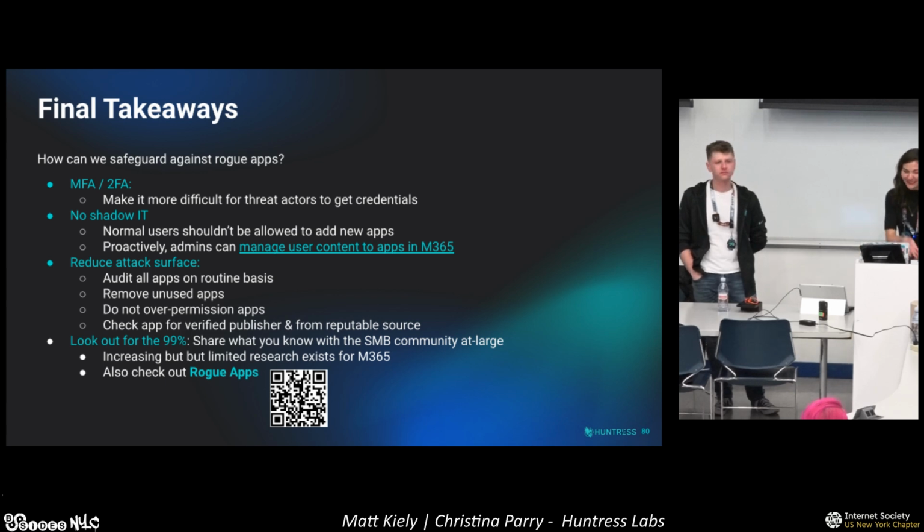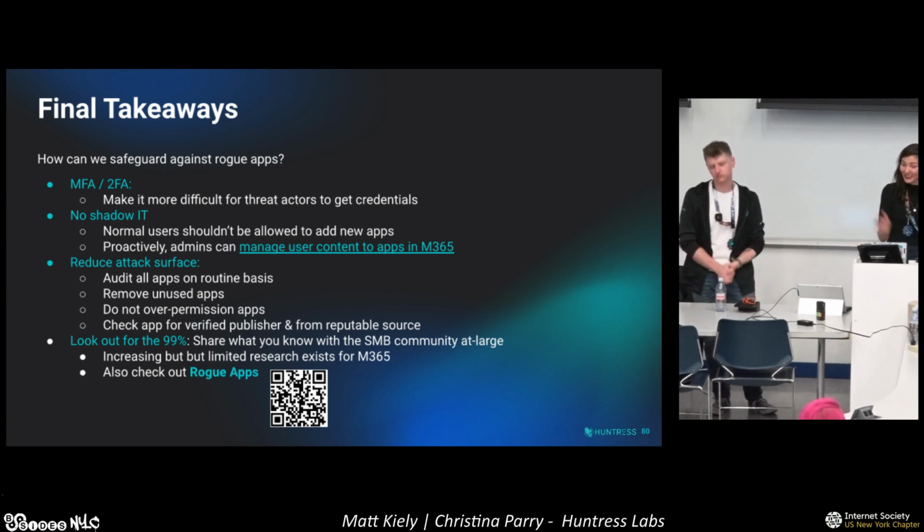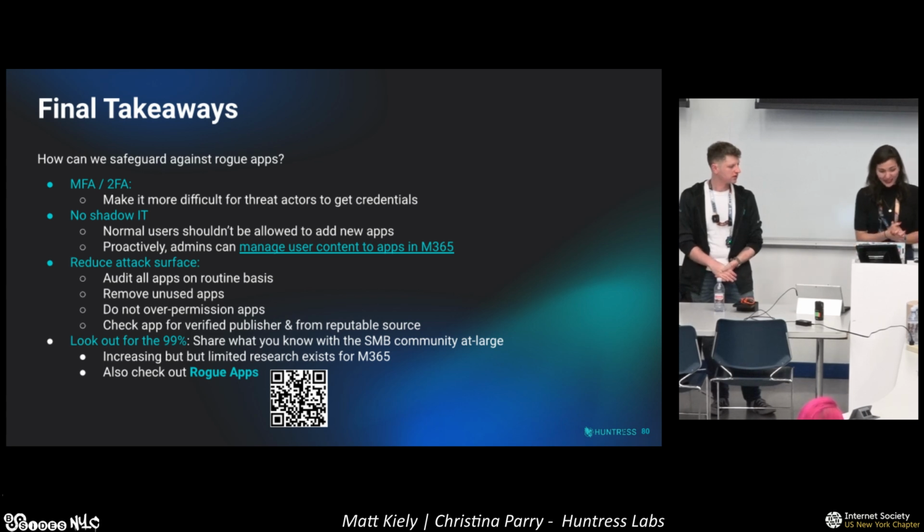And also, segue to Rogue Apps. So check us out. If you see malicious apps in your environment that you think other people are probably seeing, that would be awesome. And just to wrap up.